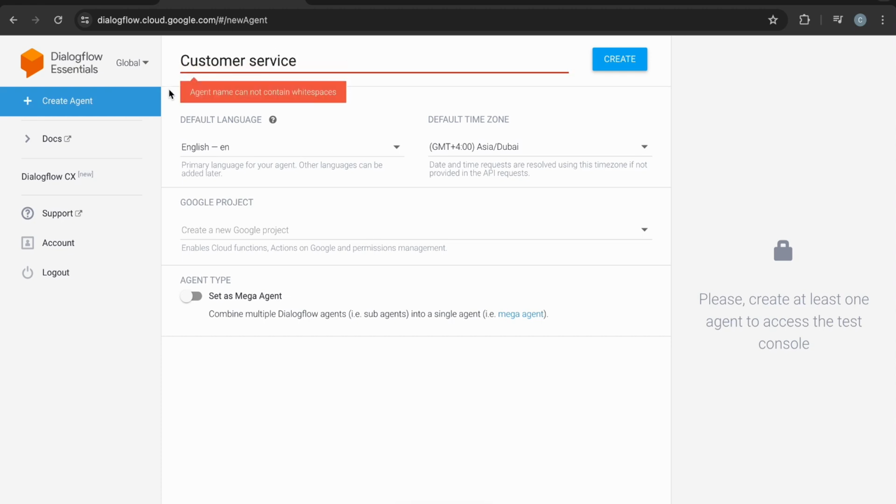Oh, okay. So an agent name cannot contain white spaces. What do we do in this case? In programming, we just put an underscore. This resolves our problem. If you want to add two words, you just add an underscore there. For the sake of simplicity, let's just move on and create our agent.